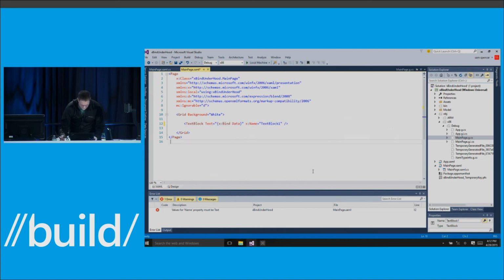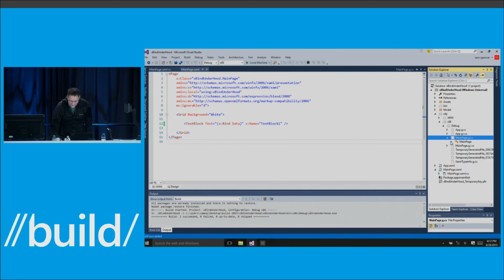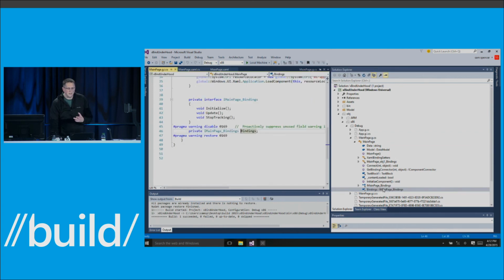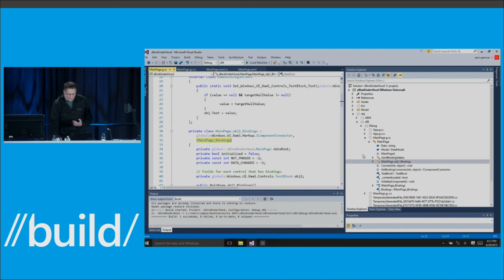Okay. Now, yes. What we should now see when I expand this is we've got main page. We're generating quite a bit more stuff. So we've now got a property in your page. Let's find that. Bindings. That's the bindings object you can call initialize everything else off. That's a type of this interface. We then generate a class here that implements that interface. And this is where all the logic for XColumn bind occurs.